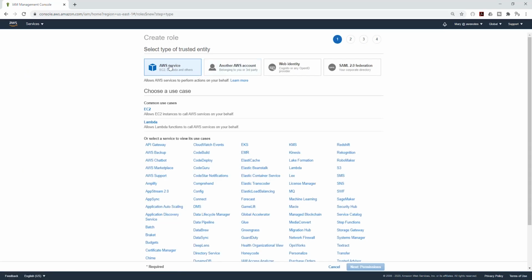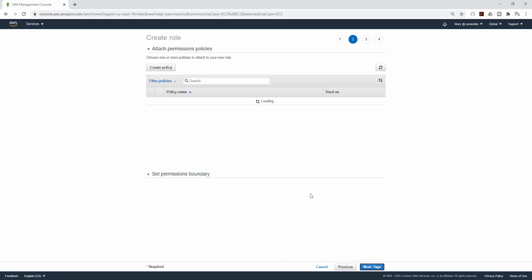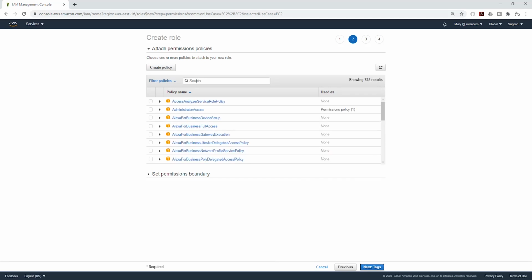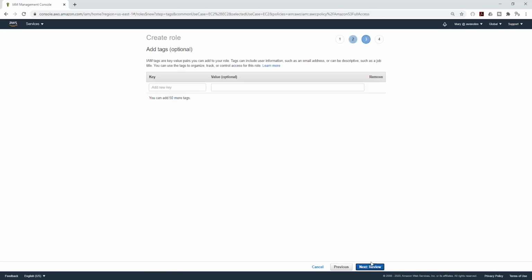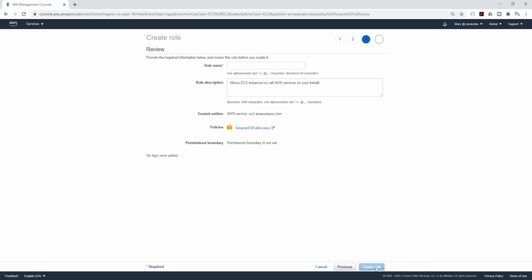It is going to be AWS service role, and select EC2, and click next for permission. Under this search, type S3, and you should see this Amazon S3 full access. Click here to check it, and click next for tag. I'm not going to give it any tag. Click next for review, and let's give our role a name.